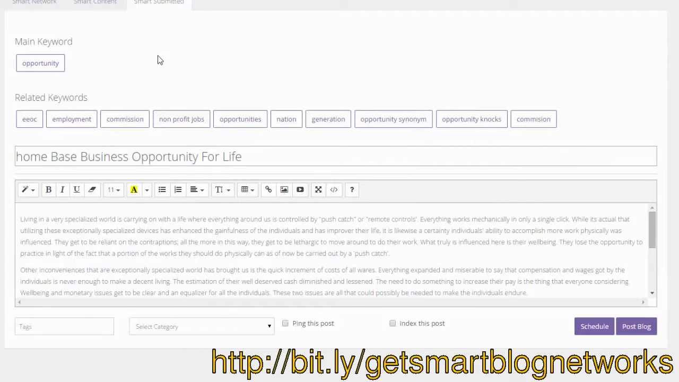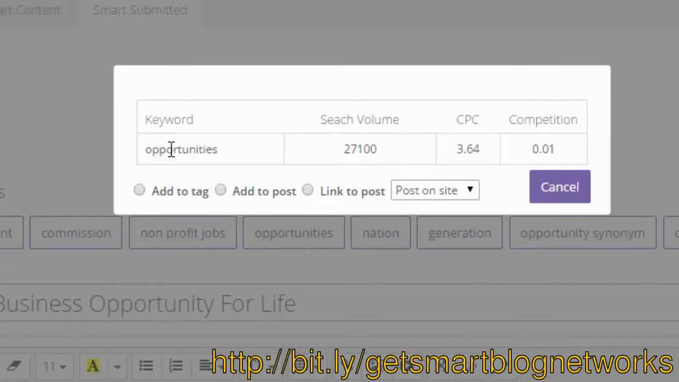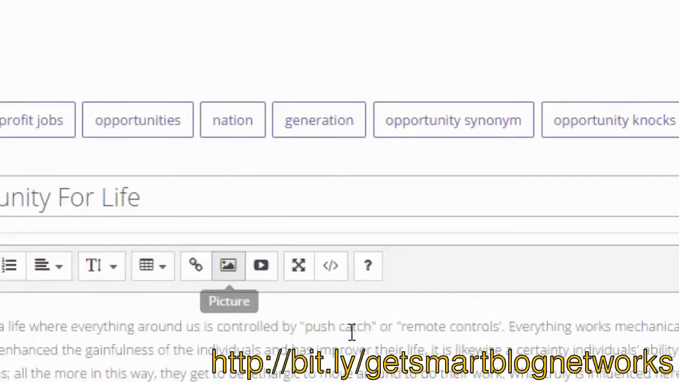Now here's something cool. We didn't have any categories before, but now Smart Block Networks will bring back related keywords for the main keyword that we chose earlier. So if we click on any of these keywords, I'll click on Opportunities, you can see it will bring back the detailed keyword along with the search volume, the cost per click, and the level of competition. We can choose to add it to a tag, to a post, or link to a post on the site if there were posts in this area. So I'm going to click on Cancel.